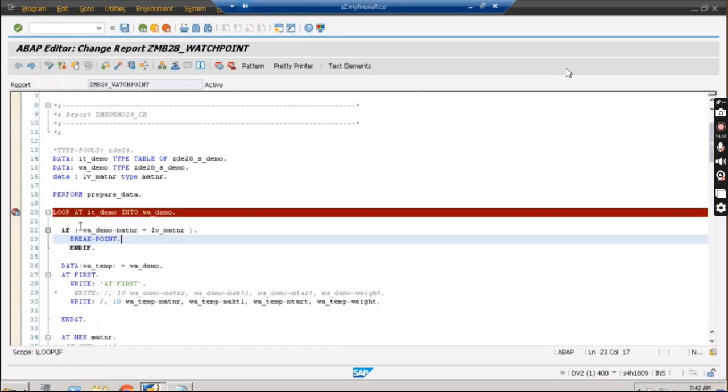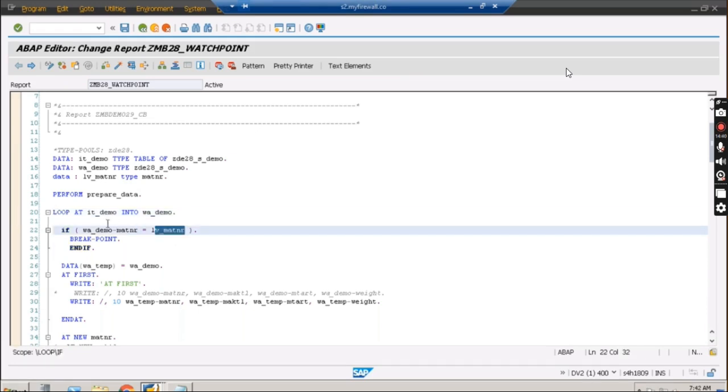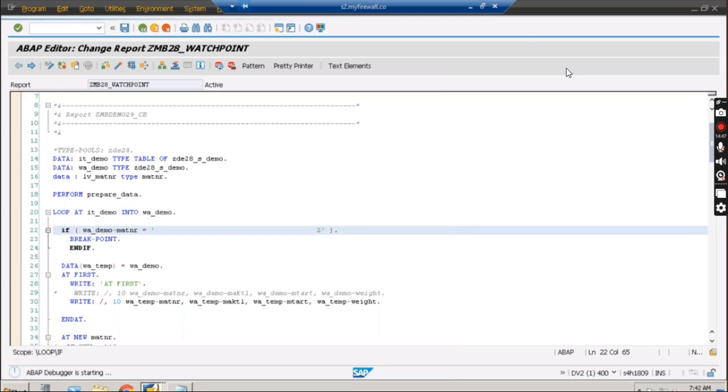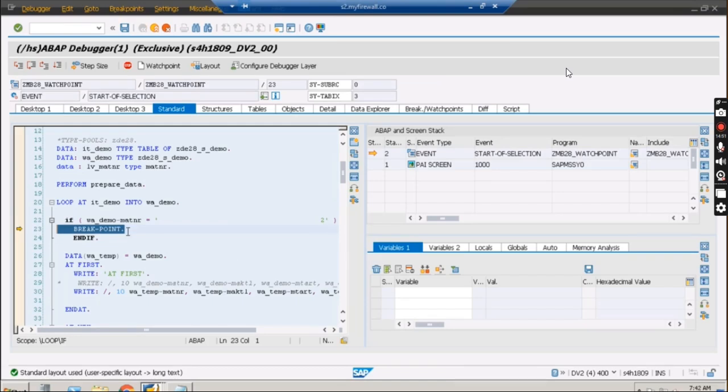And just come over here, and now I will write this condition over here. Activate this one, activate, and let us see if it's working fine or not. You can see that it's working fine when the condition is 2, right?